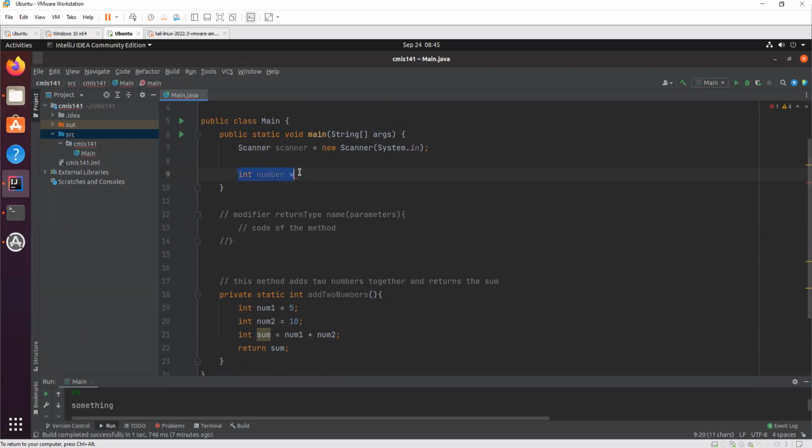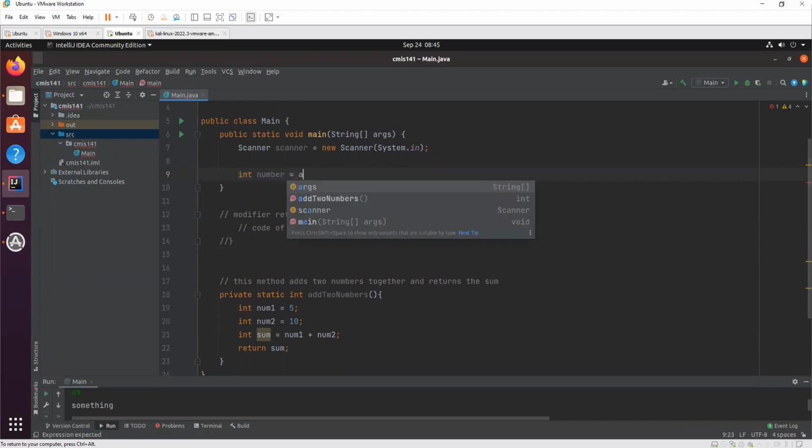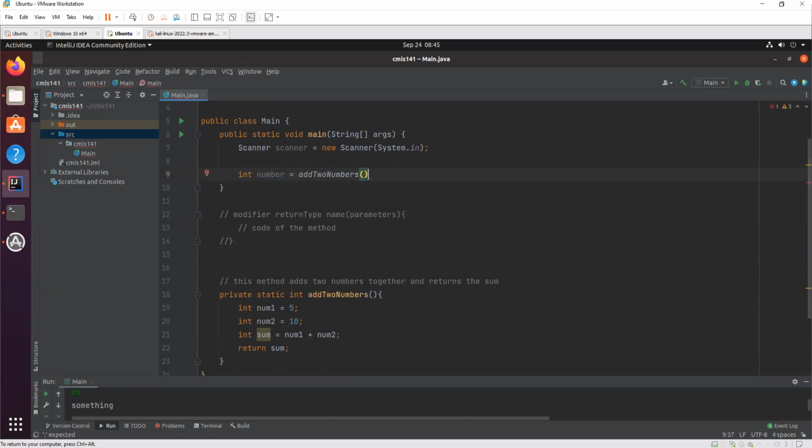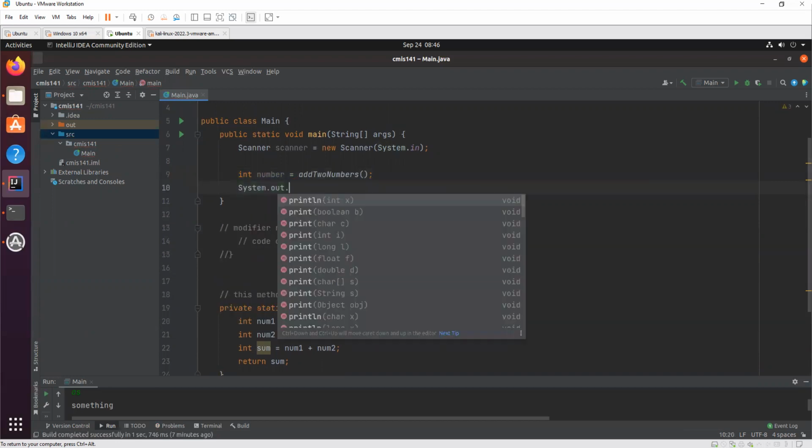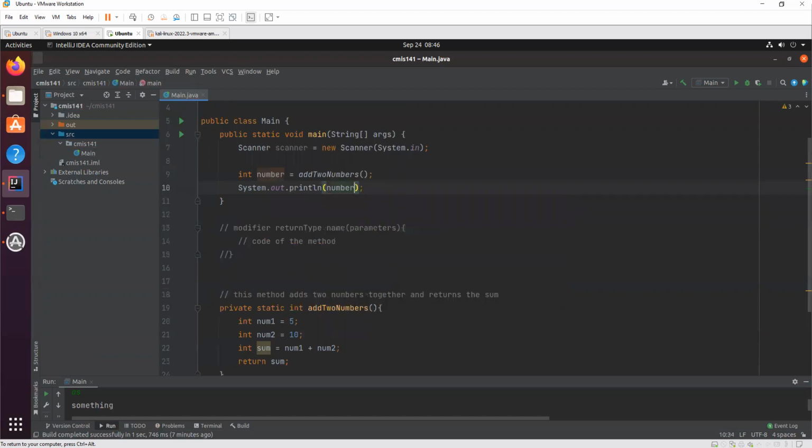All right, so for example, we have int number equal to our method name, which is add two numbers. And then at the end, let's just print out what that number is. All right. So what's going to happen here? We're still making a scanner. I'm not using it right now. We will use it in a minute.